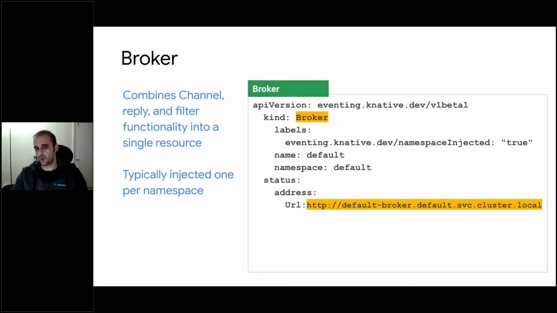Once the event source reads the events, it passes them into the broker. The broker is the entry point of the events in the namespace. So whatever namespace you have in Kubernetes that you want to receive events for, you will inject a broker into that namespace. The way to inject the broker is you label the namespace with this Knative namespace injected label. So once you have this label in the namespace, Knative will inject the broker there. In this case, the default namespace will get the broker, and the broker also has a URL, and this URL can be used by internal producers to produce events as well, right?